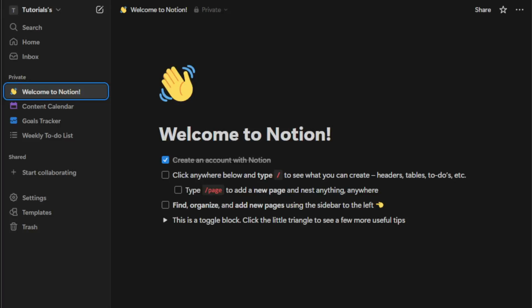In today's video, I'm going to teach you how to use Notion for project management. This simple Notion tutorial is perfect for beginners who are diving into organizing their projects using this versatile tool. So let's get started and transform your workflow into something more efficient and visually appealing.